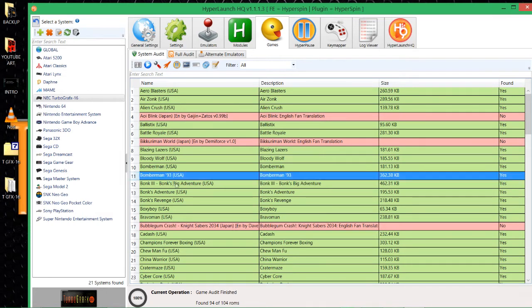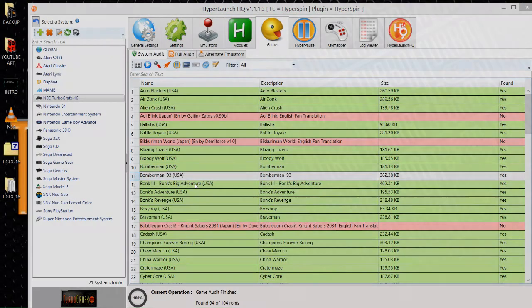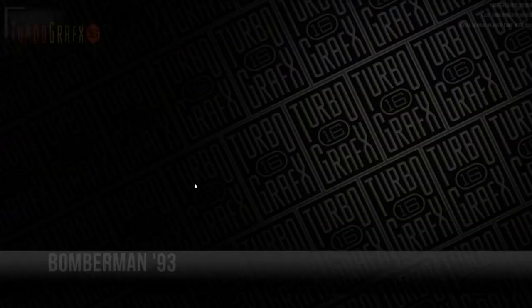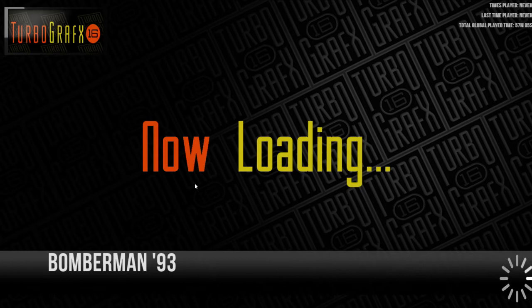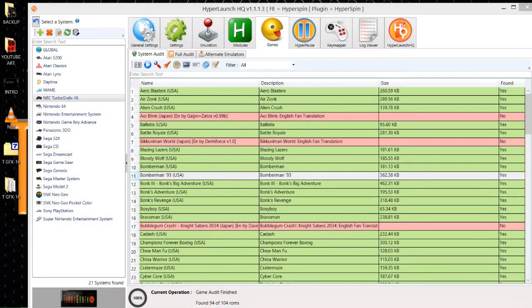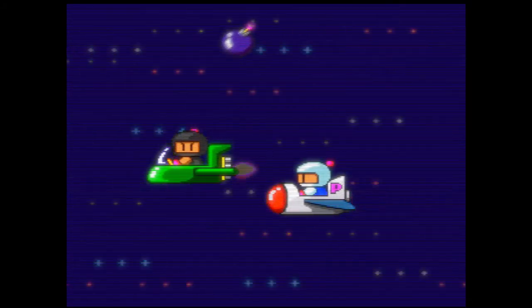Okay, so I'm going to test Bomberman 93. Why not? I love the Bomberman stuff. I'm going to click the rocket sign. It should load up. It should tell me loading. Loading. Loading complete. There we go. Nice fade. Come on. You can do this. It won't be as choppy and ugly as this when yours loads, hopefully. Come on. Yes! Oh my god. Look at it.